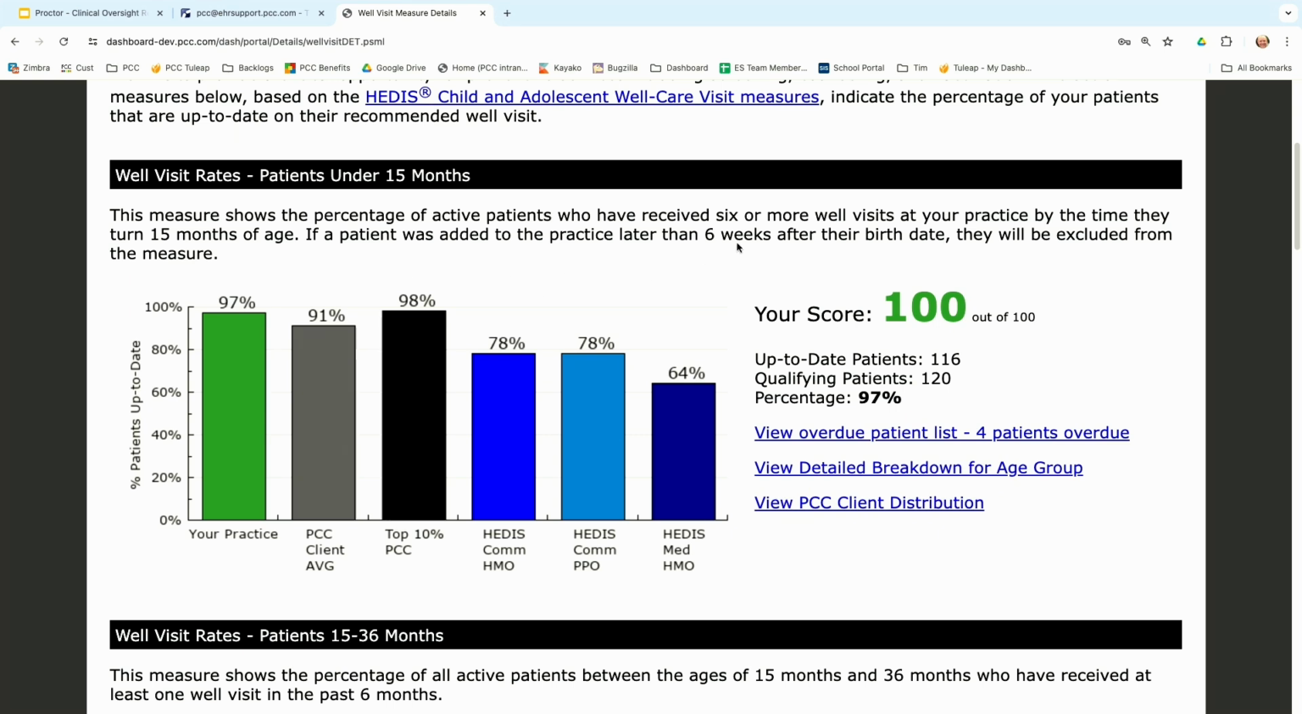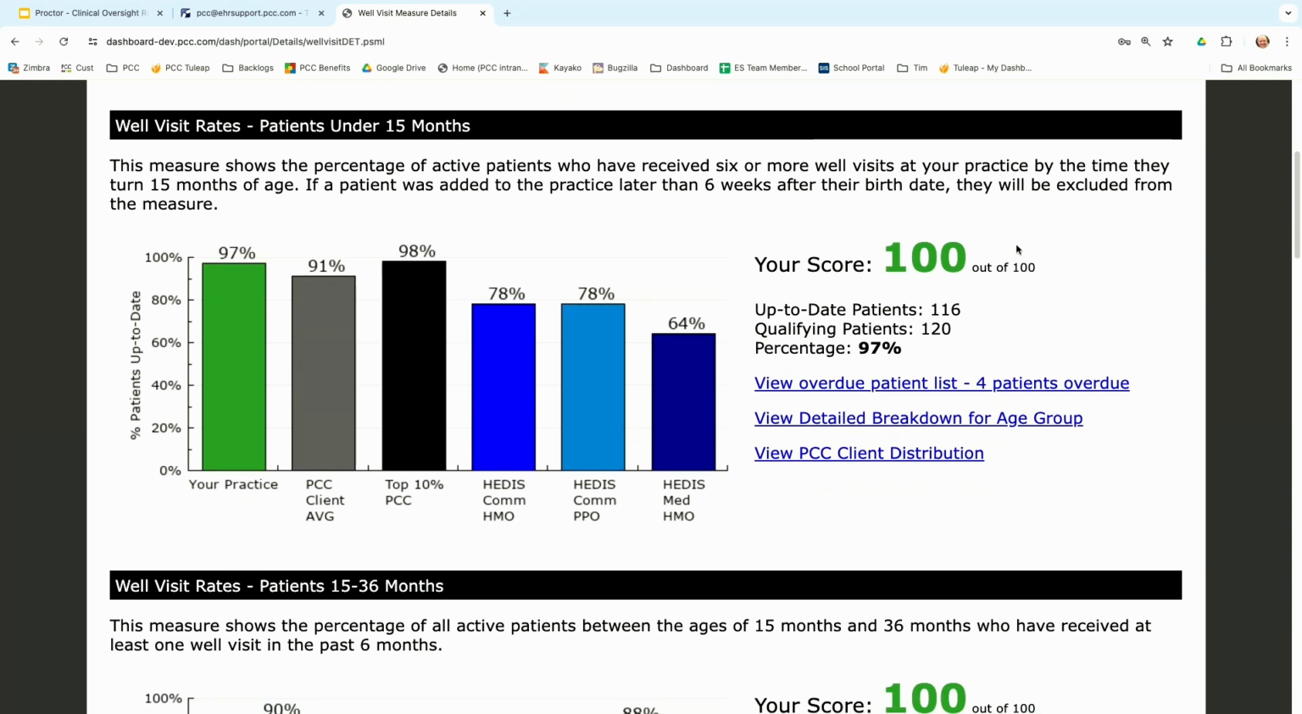We do exclude patients if their first visit to you was after they were 6 weeks of age. So to get 6 well visits within 15 months, you obviously need to be seeing them early on. You need to be doing the newborn, the 1 month, 2 month. So there's a few visits that happen early on there. If you have a patient that starts at your practice a little later, you're not going to have a chance to give them 6 well visits by that 15-month time. So we exclude patients that have a first visit 6 weeks after their birth date. All right, so that's a little bit about that measure.